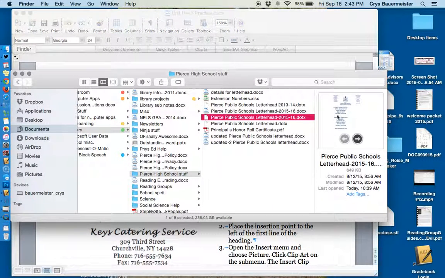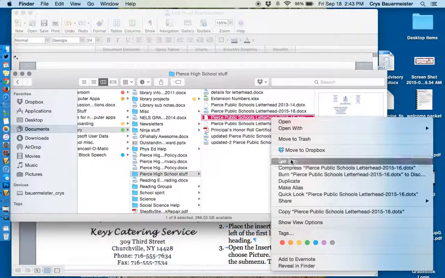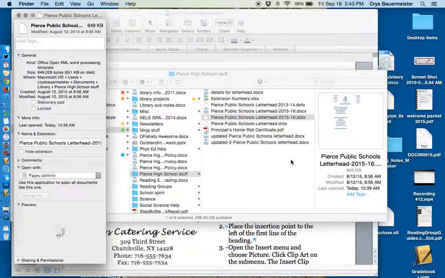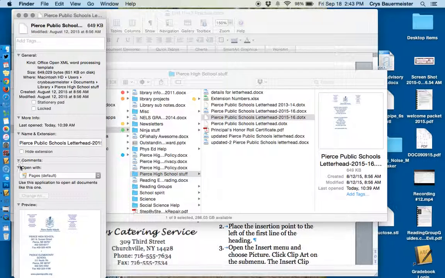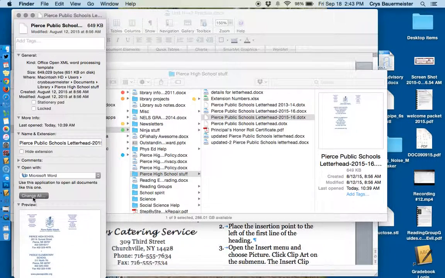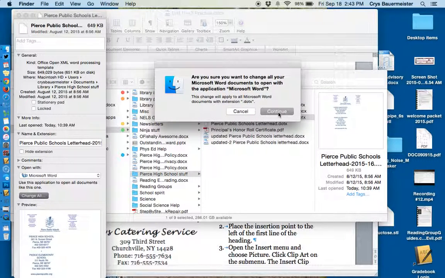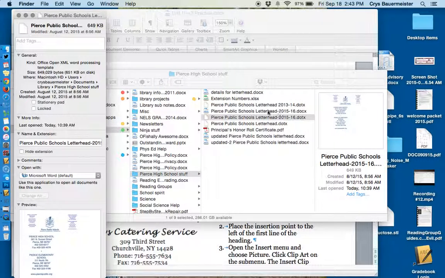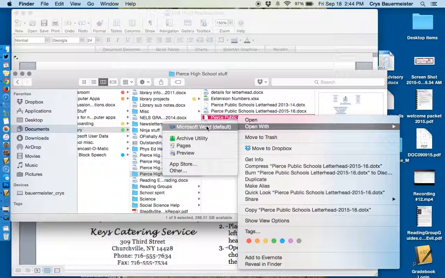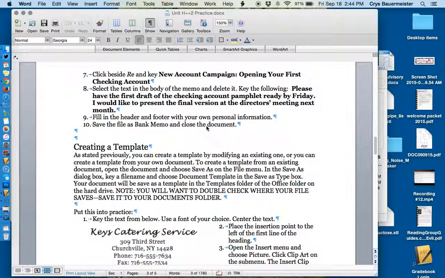Let's go back. I'm going to show you another quick freebie. If you go to Get Info, when you see something like that wants to open in Pages, I go down to Open With, and I can tell it by default to always use Word and then Change All. So now every single document that is a template will open with Word instead of Pages, because that was very annoying. Just going to make sure, Open With, yep, Microsoft Word is my default. So I'm going to go ahead and open it with that.